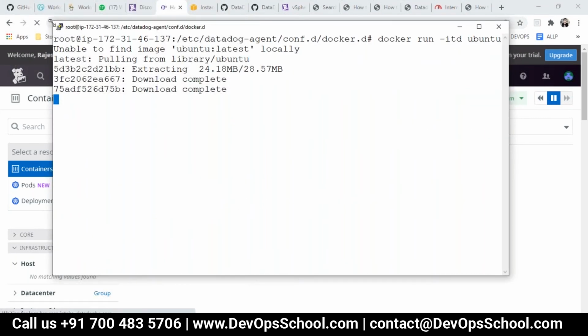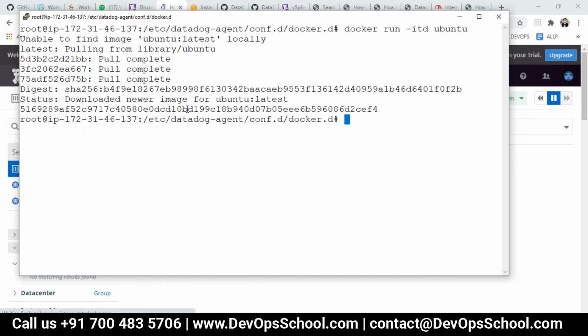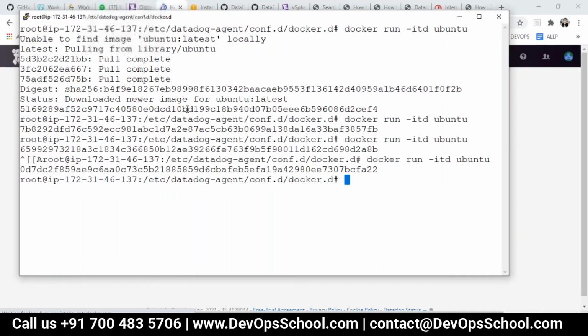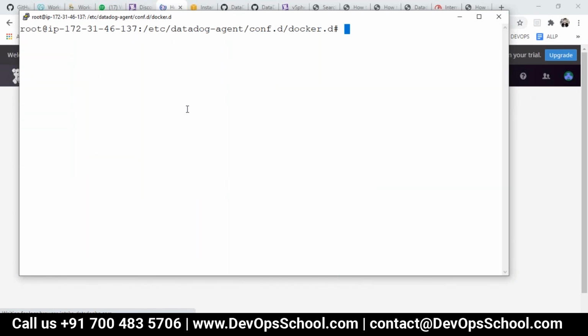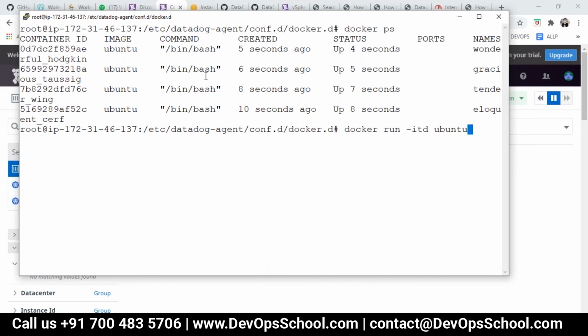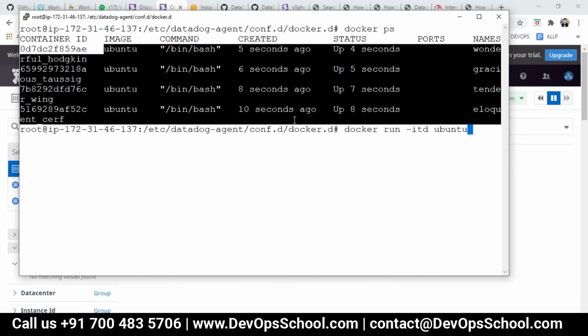Are you getting my points, guys? Guys, are you there? Hello? Yeah. So basically, it will create an image, right? The last one that you fired, docker run -itd. No, it will create a container from the Ubuntu image. Okay. So I got 4 containers here.